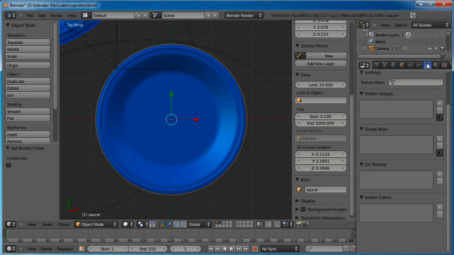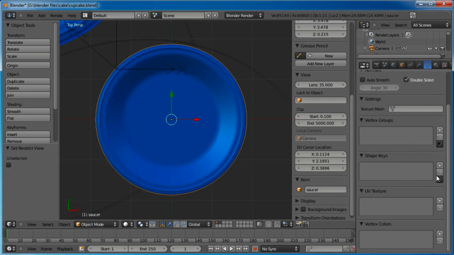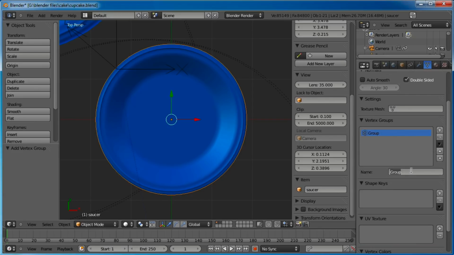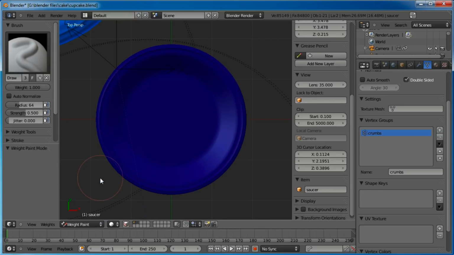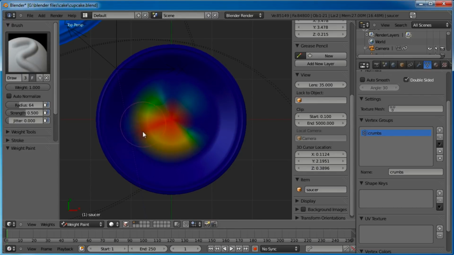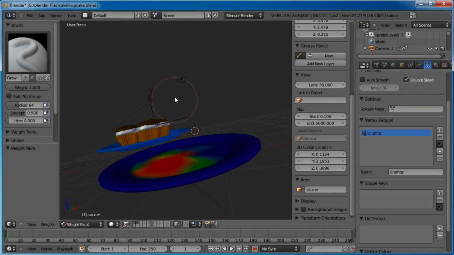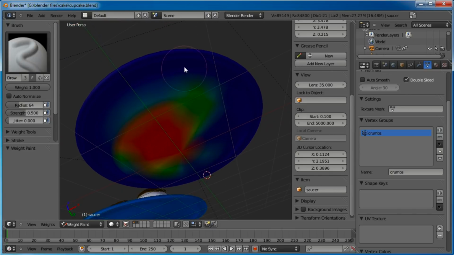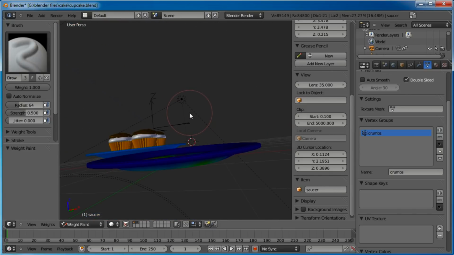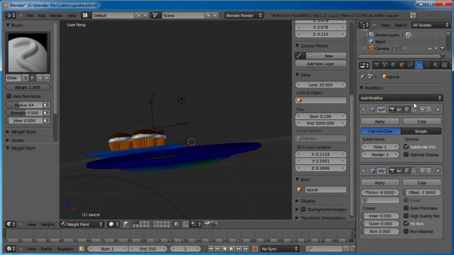Let's go to our object data, add a vertex group, and we'll call this Crumbs. Okay, and now we'll go to the weight paint, and I'm just gonna paint in around the bottom of the plate here. Problem is it's going through there and winding up on the bottom as well because our solidify modifier is still on there.